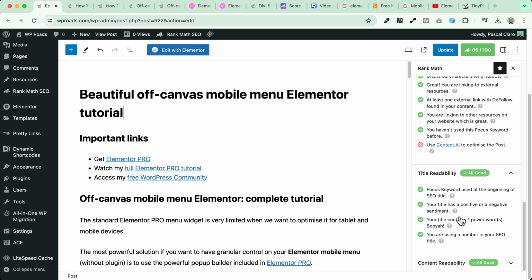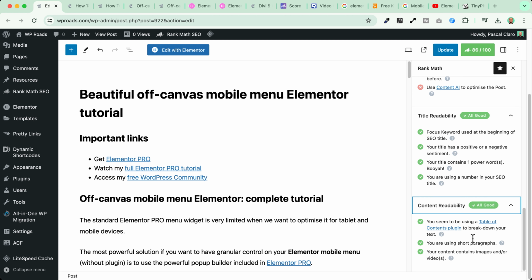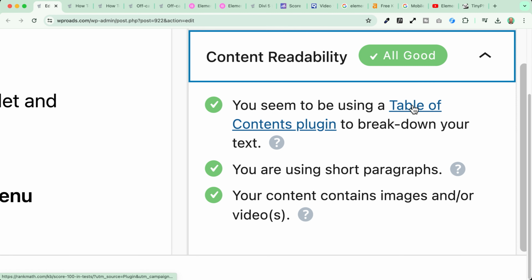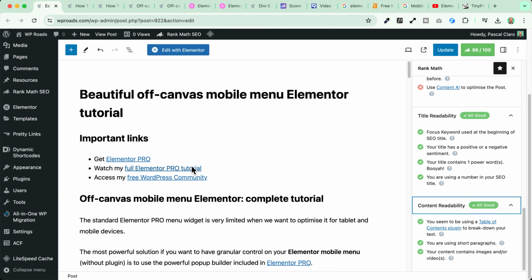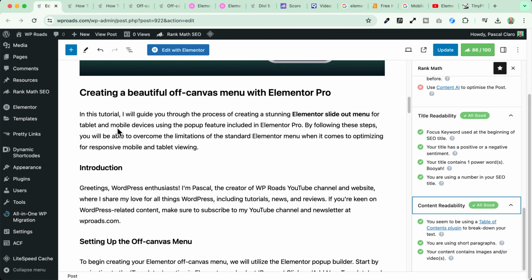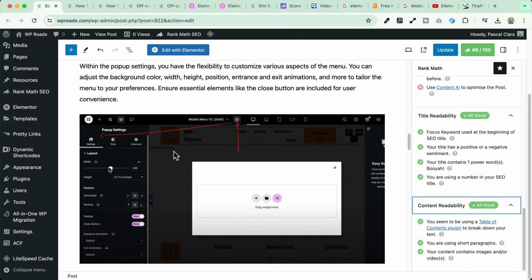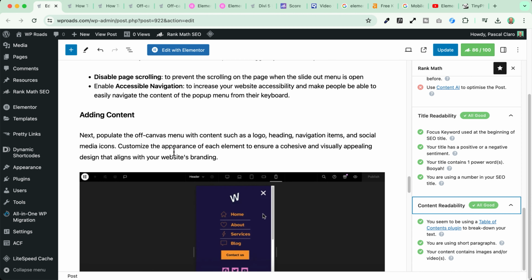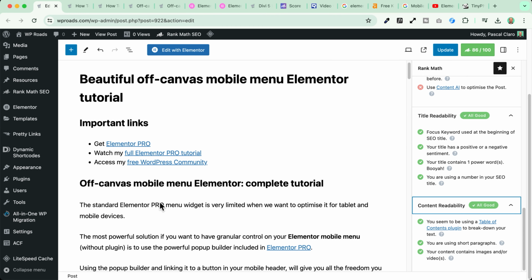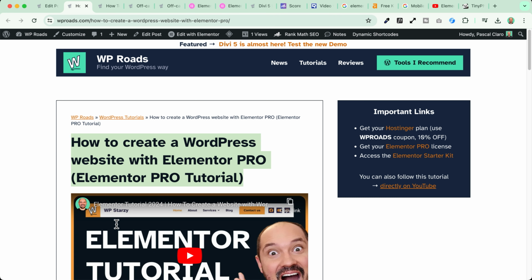We will just need now to consider the content readability. And as you can see here, we are using a table of contents. We are using short paragraphs. As you can see here, each paragraph is divided by a space. You see, there are no long paragraphs, which is great for readability. And our content contains images and or videos, which is great. I have a video at the beginning of my content.